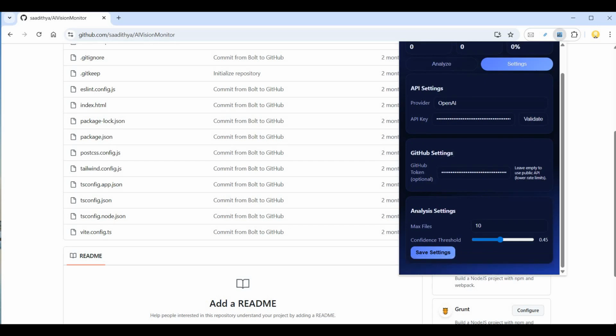Then this is an optional step. GitHub has a rate limit on the number of GitHub repos that it can programmatically analyze. So if you don't use this GitHub setting, that is the GitHub token, then a rate limit will be applied. It's easy to get that GitHub token. You can go to your GitHub account, and from there you can just create a GitHub token. It's easy to do. Once you do that, you can put it here.